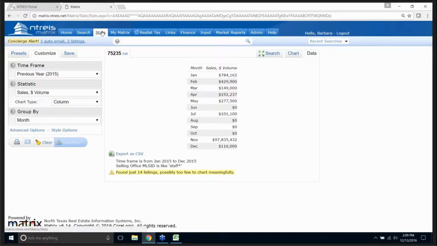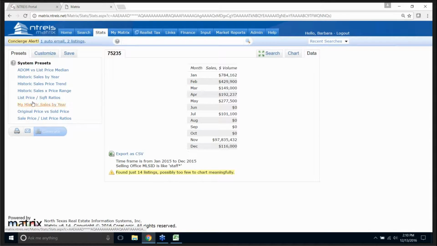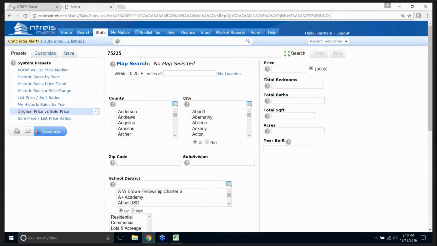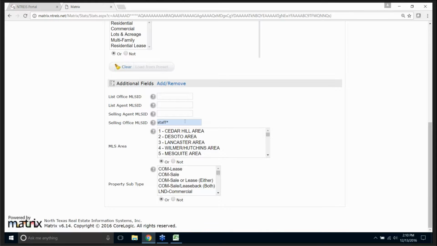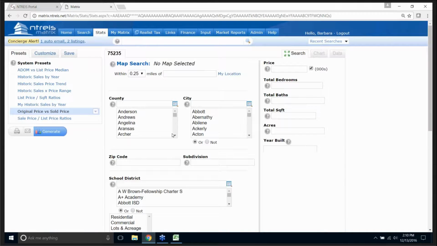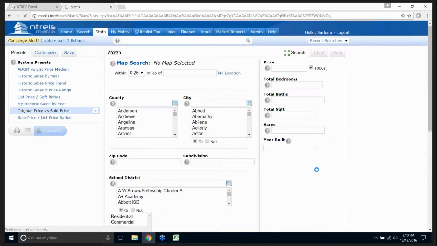So I hope you like that. And remember, it's stats at the top of the screen. You have your presets, and you can select any one of these. And for example, original price versus sold. And then make sure you always check your search button and make sure you don't have any criteria in there. You know I did. So I want to get rid of that, and I can put in any field that I need to, and I generate it, and I will get some kind of report. So that's the stats function, which is very, very helpful.